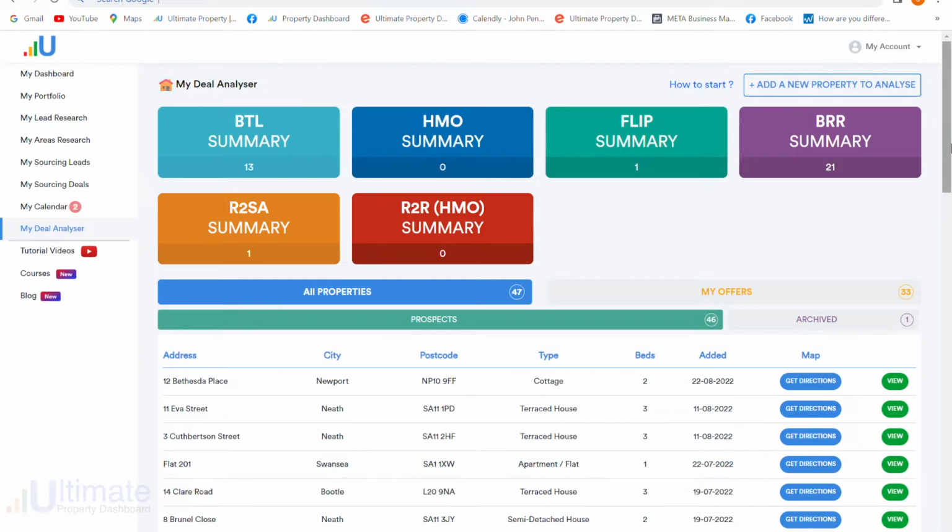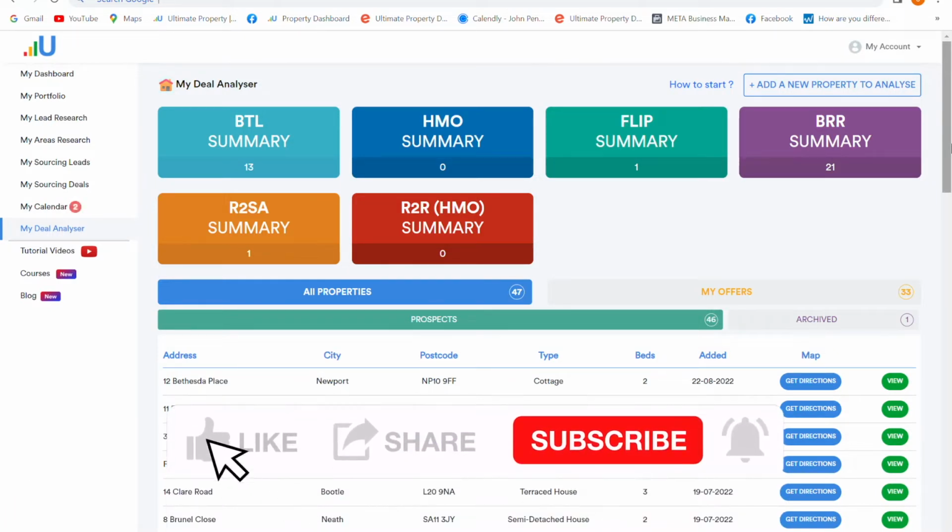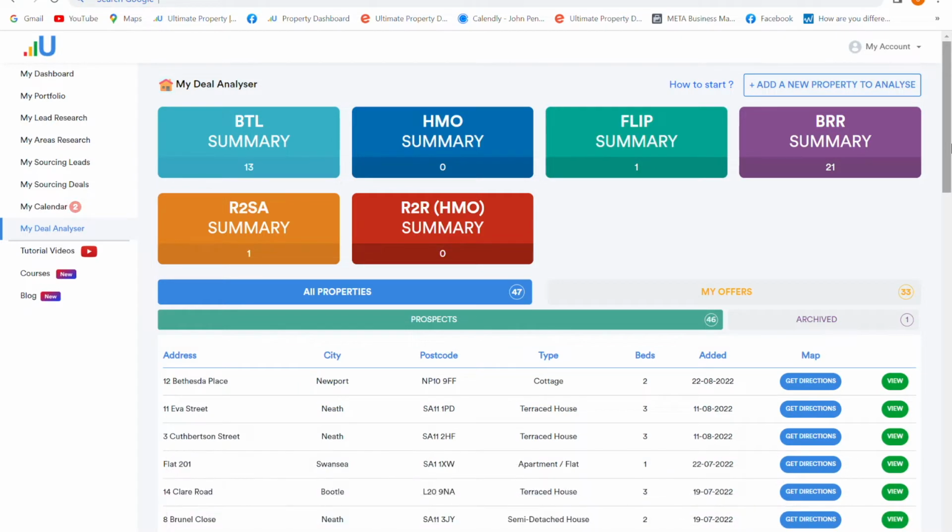This is a part of the software that we've done an awful lot of work on in recent months to enhance the experience and to try and consolidate down all of the main tasks that most property investors will be engaged in when it comes to actually acquiring and developing properties. It really starts off elsewhere in the software.